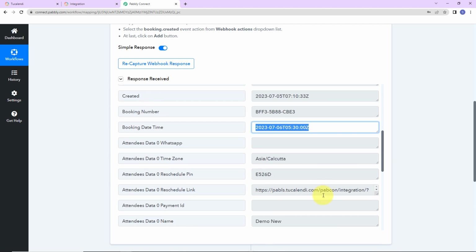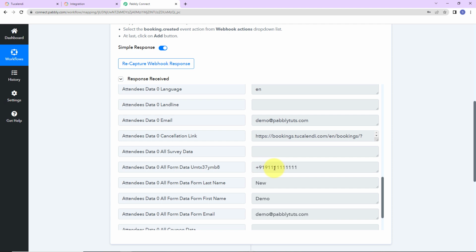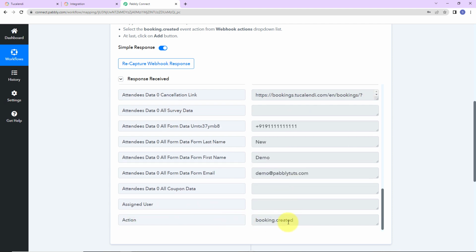Okay, rest of the information let's quickly check. So here we have received the reschedule link, and then here we have the name of the person, the email address. Here we have the cancellation link, and then here we have the number. Then again we have the user details, and the action is booking created.